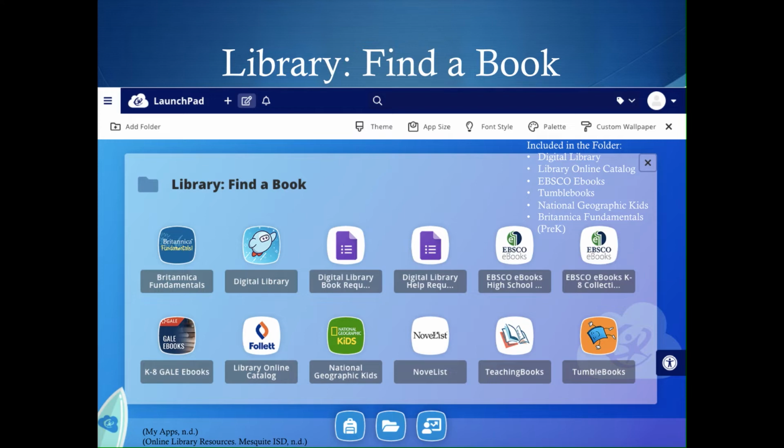This folder contains the Library Find a Book folder, and it is included with the digital library, Tumble Books app, EBSCO eBooks, Library Online Catalog, National Geographic Kids app, and Britannica Fundamentals for pre-K. This one is mostly for if you're looking for ebooks or books to check out through the library. All these options are for students to look up actual physical books or online books that they can read.